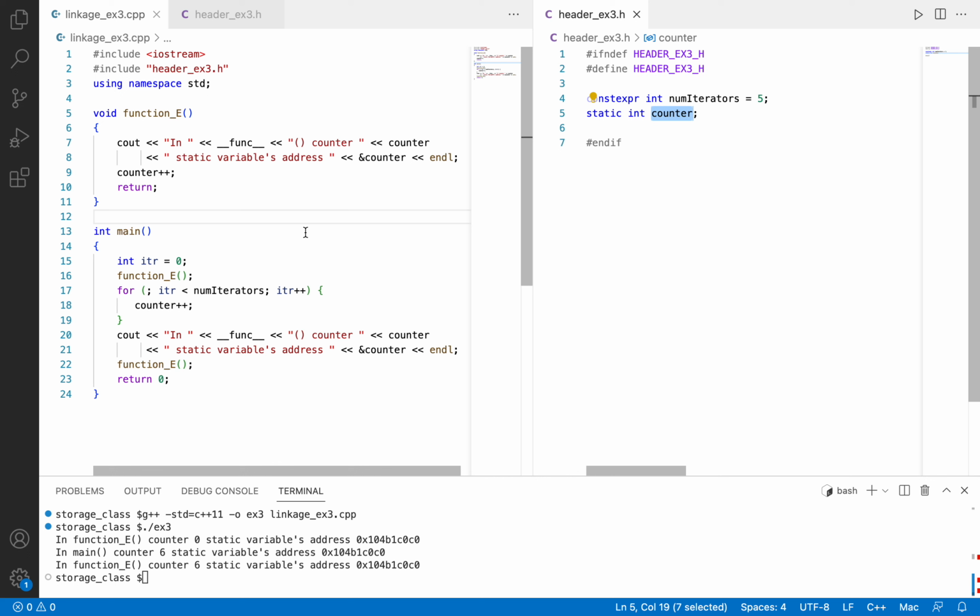Let's consider linkage exe3.cpp as one translation unit or compilation unit in which header exe3.h is included. A translation unit is basically a .cpp file with the contents of the .h file inserted in place of each hash include directive. You can learn about translation units from my previous video which I linked at the top right corner, and I will also leave a link to that lesson in the description.